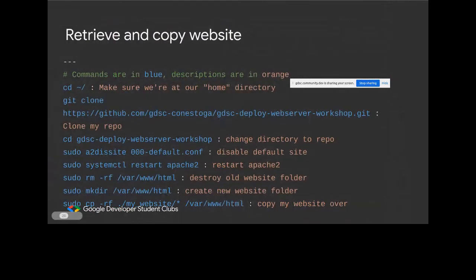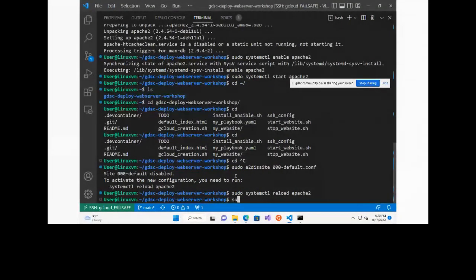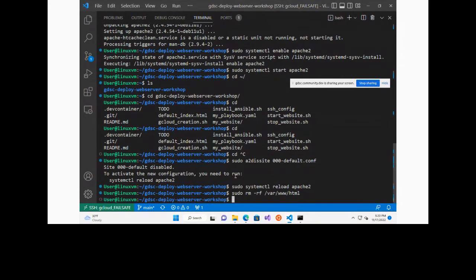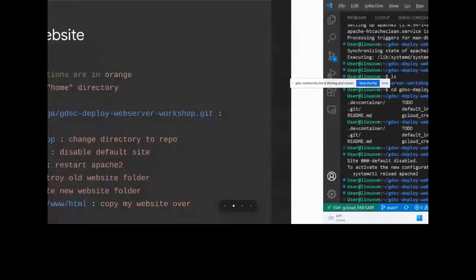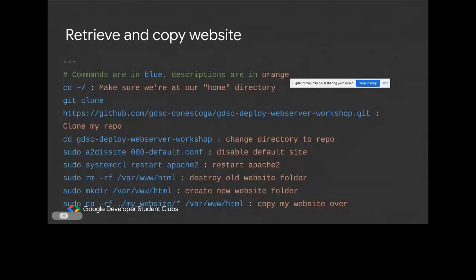And then the next thing is to rm -rf, make the directory, and then copy all the things over. So I'll run that. So sudo rm -rf /var/www/html, and sudo mkdir /var/www/html. The last command is copying. I'm sorry that it's a bit cut off, but I'm just copying the contents of the website over.